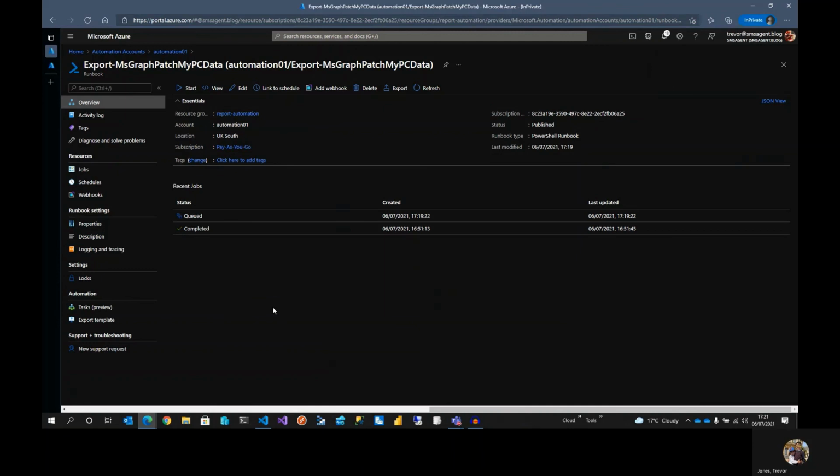So that's going to run every 3 hours and get the latest data from Intune and export it as CSV files into our storage account. And that will be the data source for our Patch My PC report, which we will look at in the next video.